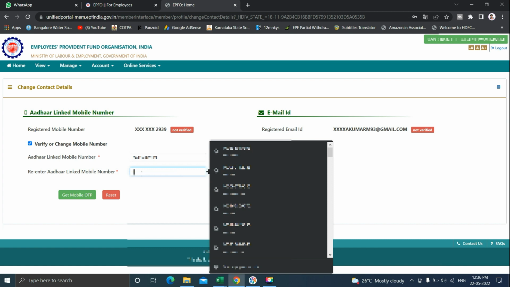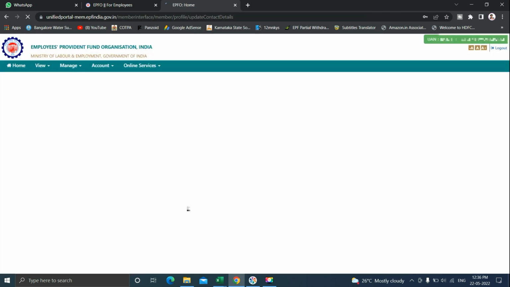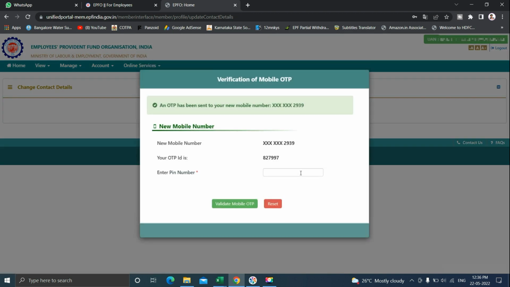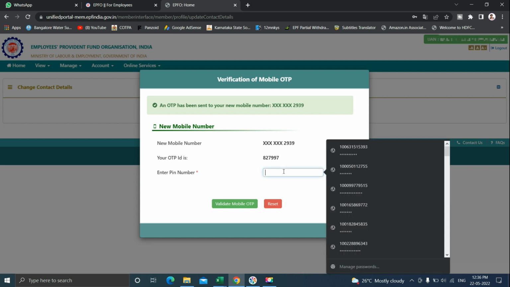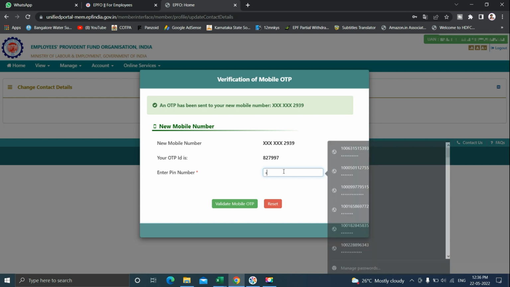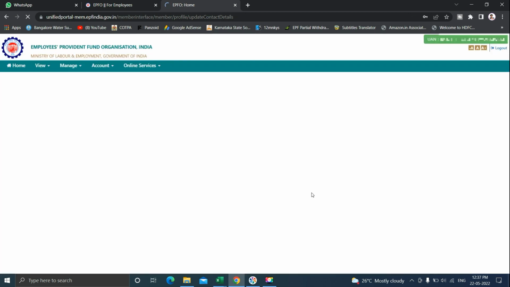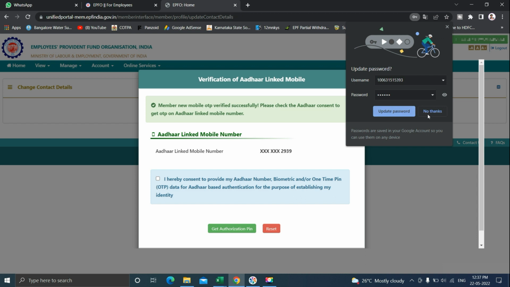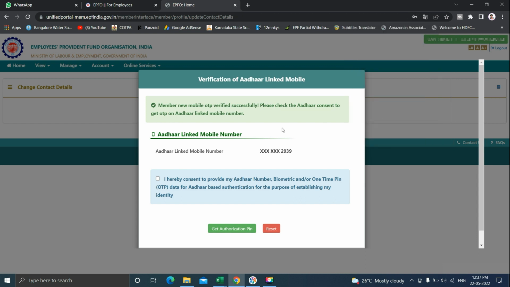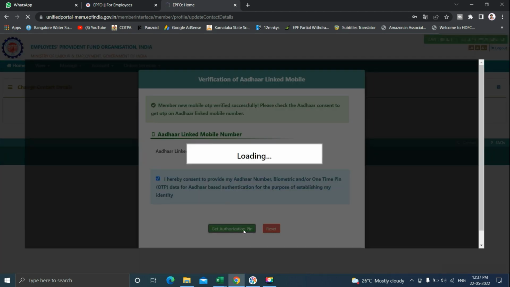Re-enter the other linked mobile number. Once you enter it, click on Get OTP. Here it shows that the OTP and the PIN we will get on the registered mobile number. Validate the mobile OTP. It's done, I think. So this is the verification of the other linked mobile number. Here it's showing member new mobile OTP verified successfully. Please check the consent to get OTP on the other linked mobile number. So you have to click the consent, then get the authorization PIN.